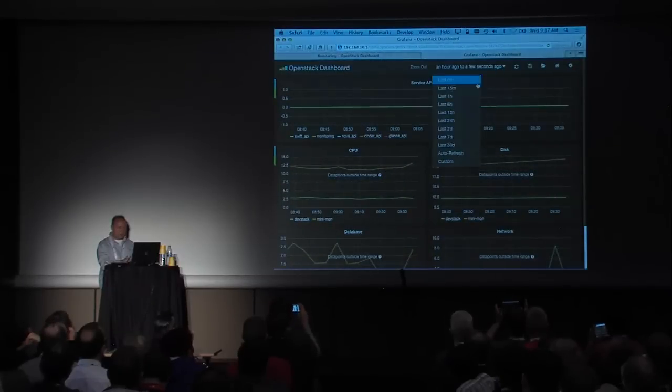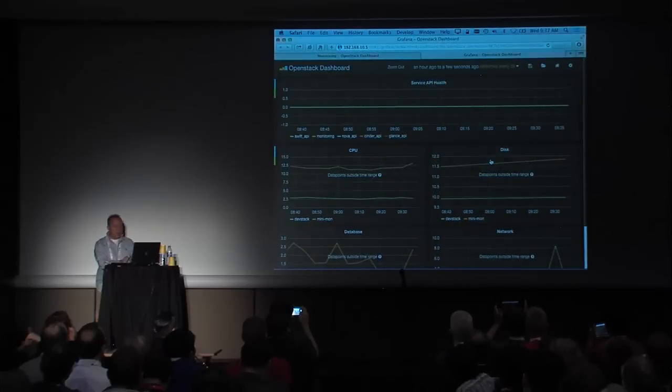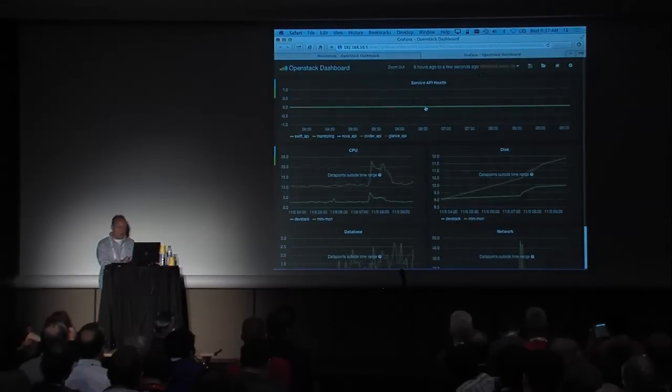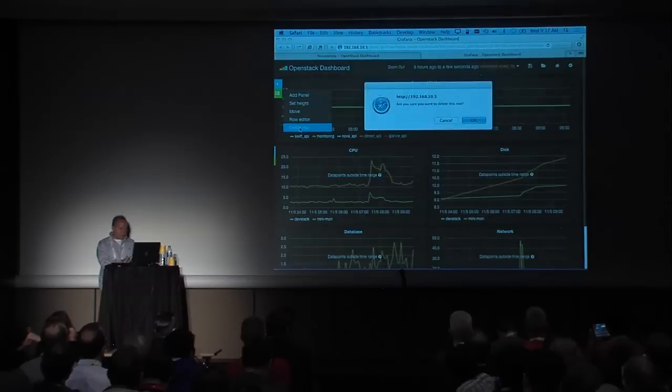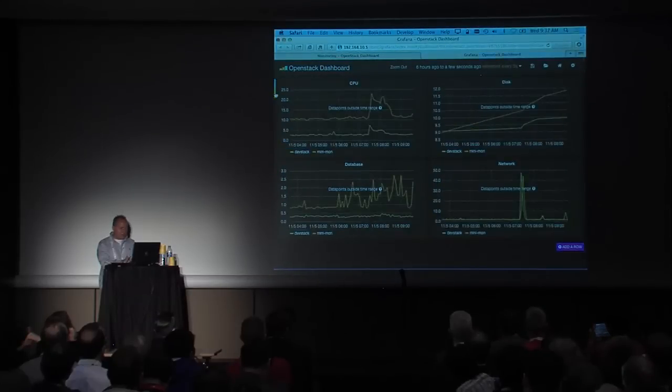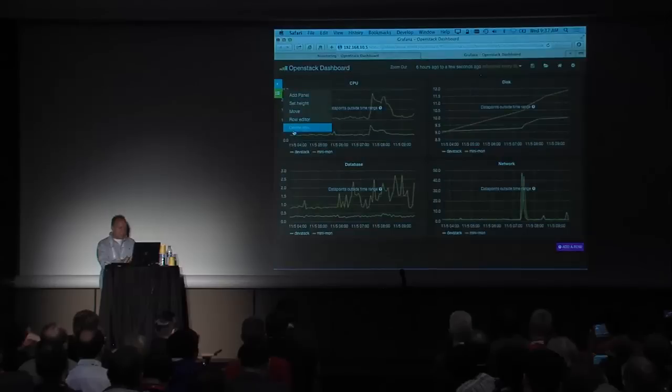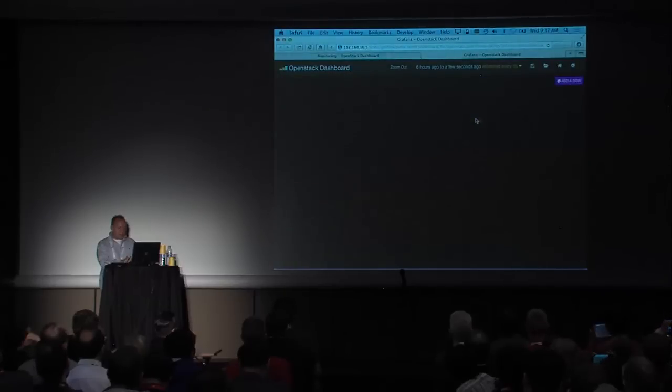That wasn't what I expected to do. I think we're running out of space. We'll go back to the six-hour view, see what that does. All right, well, I won't show you that. All right, and delete a row. Okay, so I want to show you CPU, disk, database, network, all being reported here. You can create these custom panels. What I want to do is show you what we ended up doing with events processing.